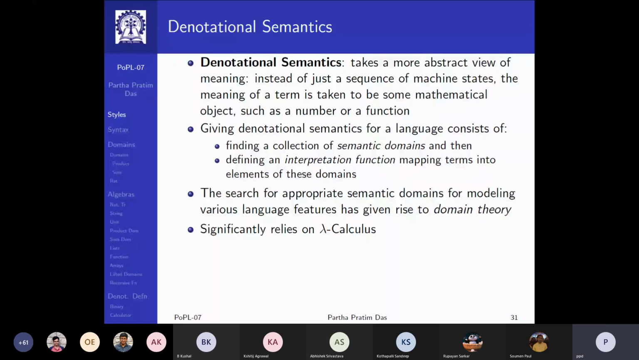And giving denotational semantics for a language, therefore, consists of first finding a collection of semantic domains. For example, in this case, we chose the set of natural numbers as a semantic domain. It's not necessary that one semantic domain would be enough to express the denotational semantics. We will need multiple semantic domains, and it is usually a challenge to identify these semantic domains properly, which are assumed to have an interpretation which is known to us, right? It's known a priori.